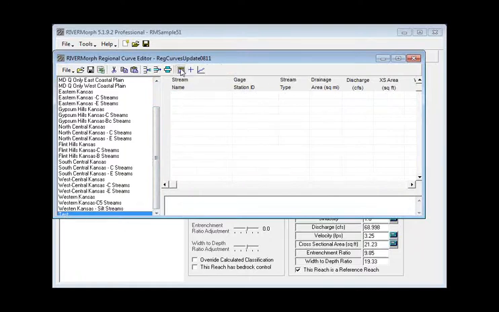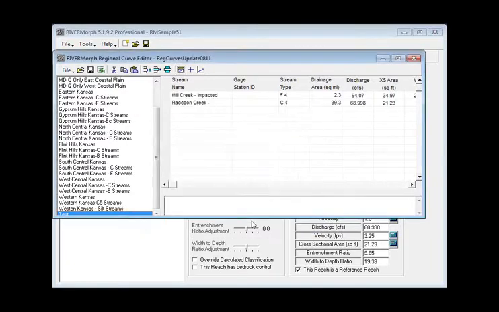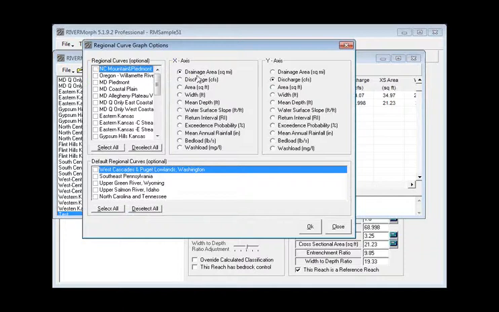And then I could use this function to just select different values. In this particular data set, I don't have enough to really set up a regional curve, but it automatically loads the data. So if you're collecting data with the intent of developing regional curves, you can then create the regional curve within RiverMorph. And if you want to view regional curves, you can look at drainage area as a function of discharge, area, width, and depth, and all your regional curves are listed here. So you could create plots of different regional curves.